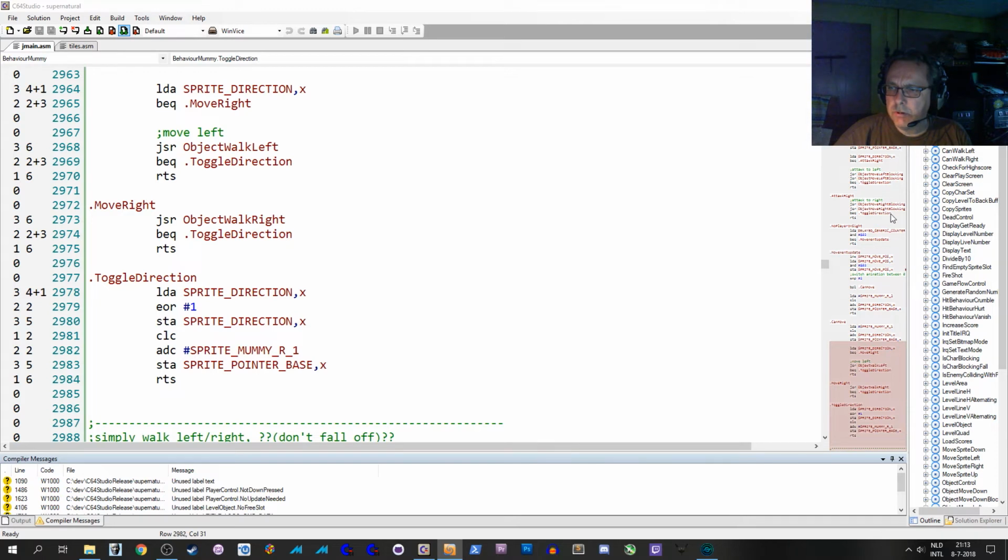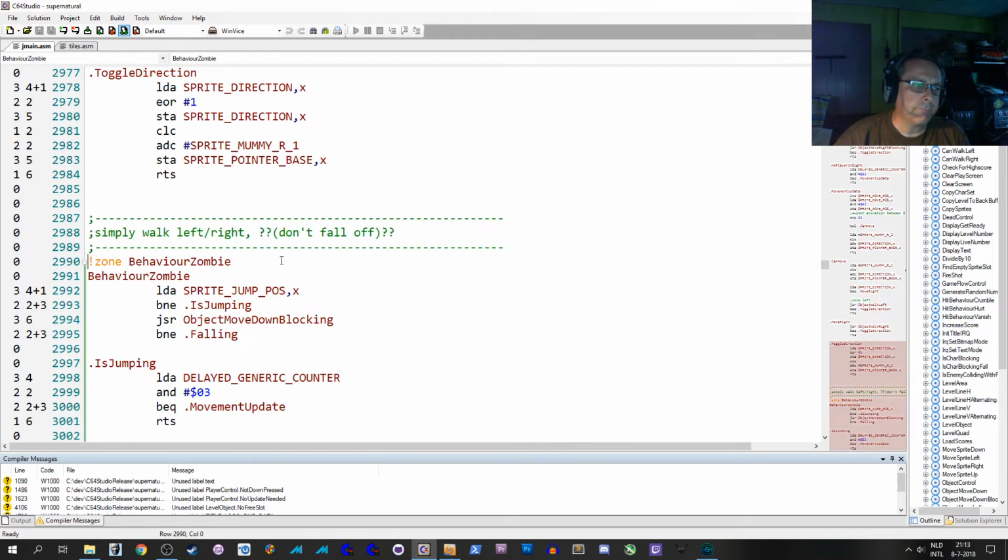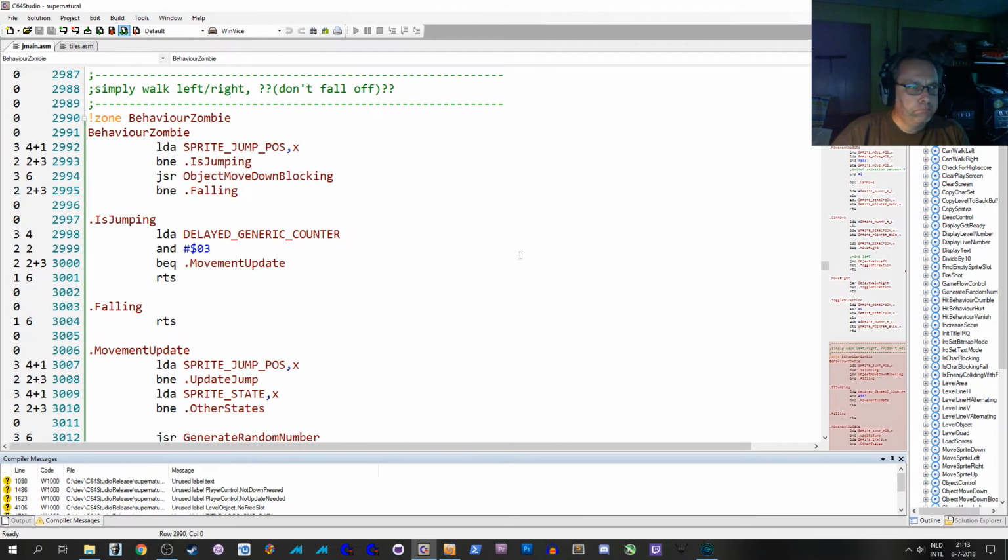Now we have to look at the zombie, because we want to make the zombie fall and jump. So let's go to behavior zombie. I added these question marks because the zombie can fall off, but the comments still said don't fall off. But of course, it's exactly what we want.